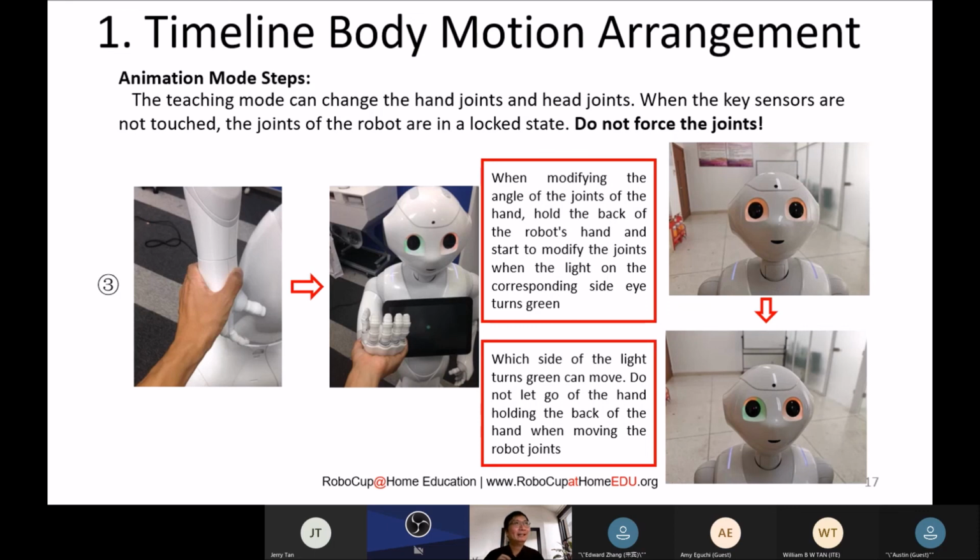Right, so in this teaching mode or animation mode, you can change the hand joint, head joint and so on. In this particular example, we show you how to change the hand, the arm and also the head. Okay, so how to do that? You need to follow certain steps or sequence. Over here, we need to touch certain sensors in order to release the joint.